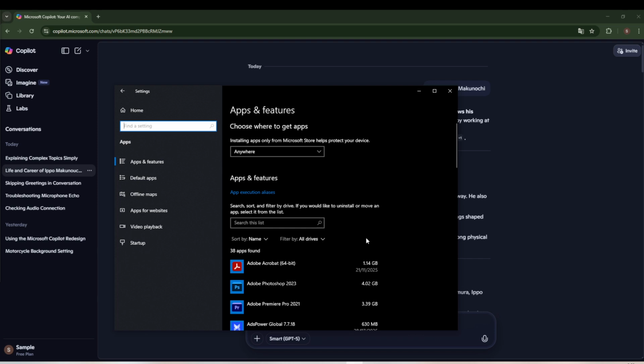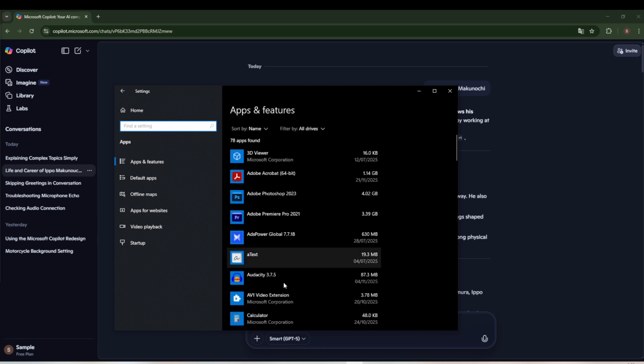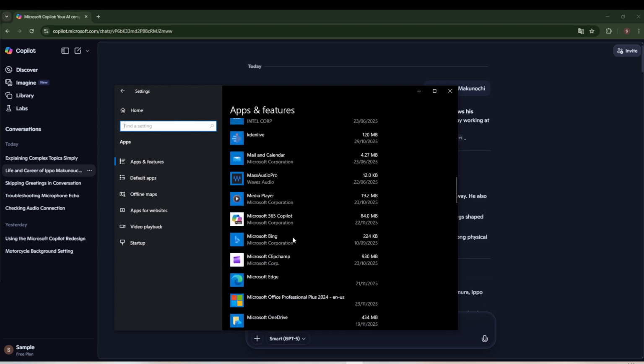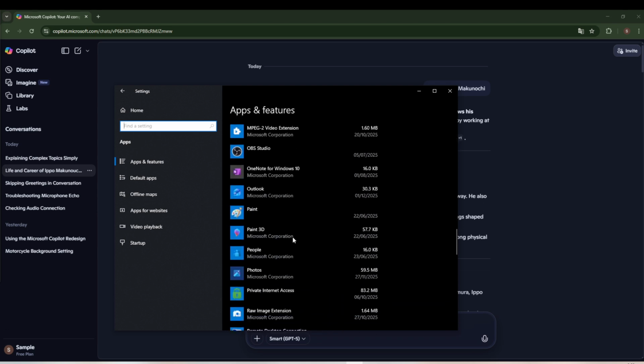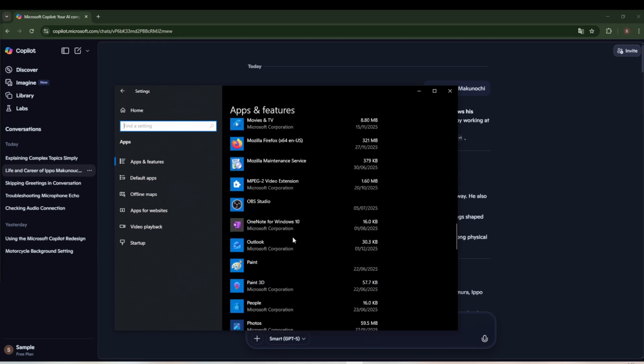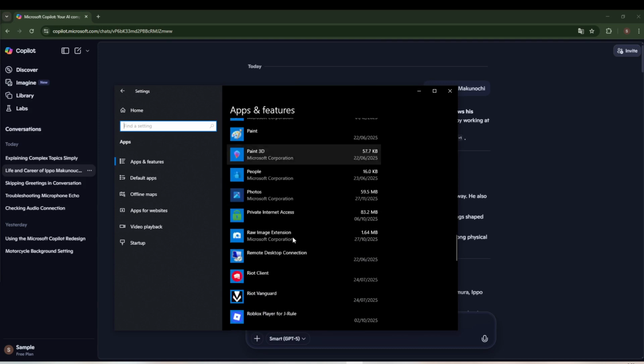Inside the Apps section, choose Installed Apps. You'll see a list of programs currently on your PC. To quickly locate Copilot, use the search box at the top of this page and type Copilot. Depending on your version of Windows, it may appear as Copilot or Microsoft Copilot. If it shows up in the results, that means it's available to remove from here.